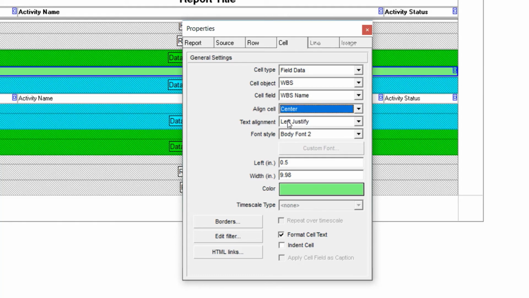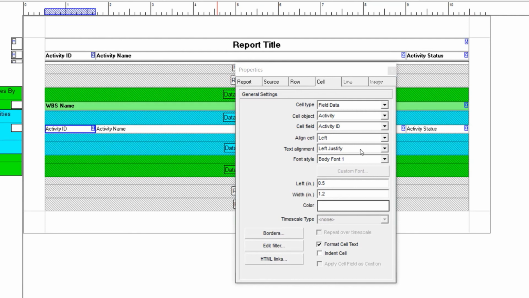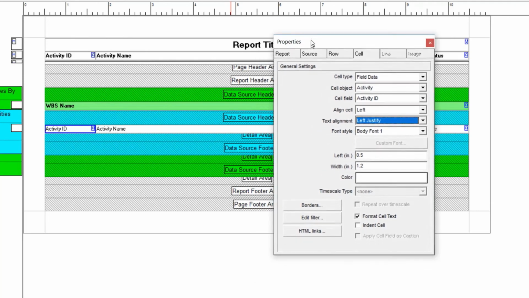Text alignment. So do I want the text left or right? So if I just click on one here, this is just like Excel. So I could right justify the text, which would move it over to the right of the cell. I could center it. And in a lot of cases, I do center some of the fields. For that one, we'll leave it as left justified.